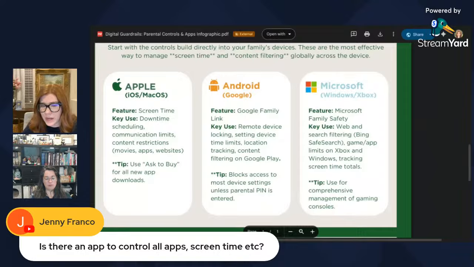I just went ahead and shared. This is the infographic we created, and it's dropped in the chat. And I will also send you an email with a link to access the recording and this. It kind of walks through the privacy and everything for different devices. So Android, Microsoft, Apple, it's all listed there, along with that tip of ask to buy for all new app downloads.